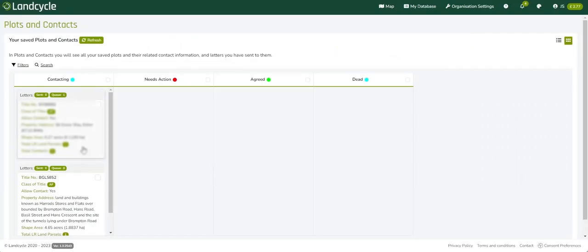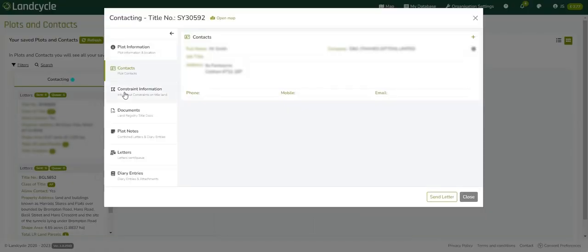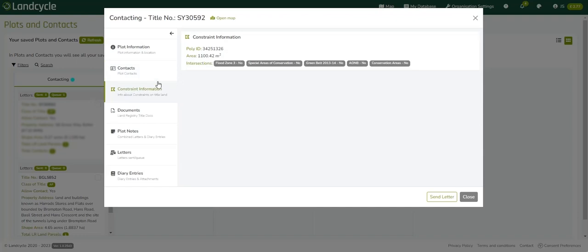We close that. I go back into constraint information. So based on the constraints we have available on the system, if it overlaps with some of the key constraints, it will show you whether it's here, for example, in floodplain. No, it's not. Is it in a conservation area? No, it's not. Is it in greenbelt? No, it's not. Is it in an area? No, it's not. Is it conservation? No, it's not. So I'm happy with that.